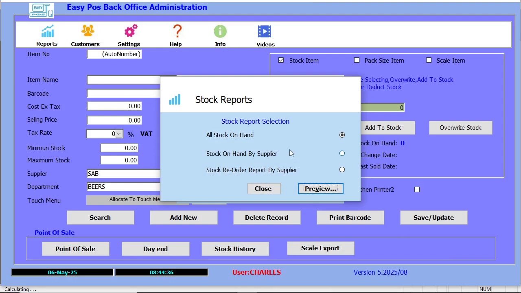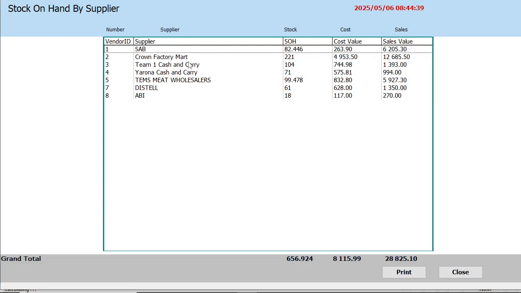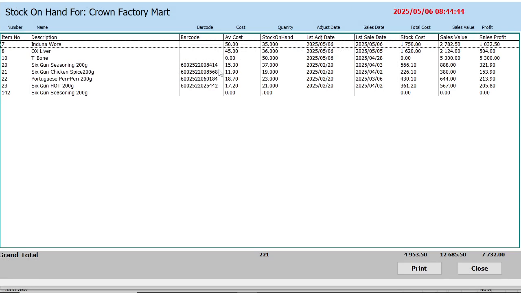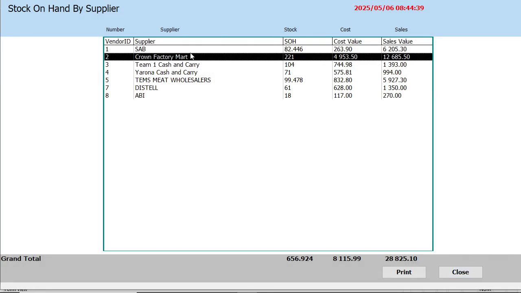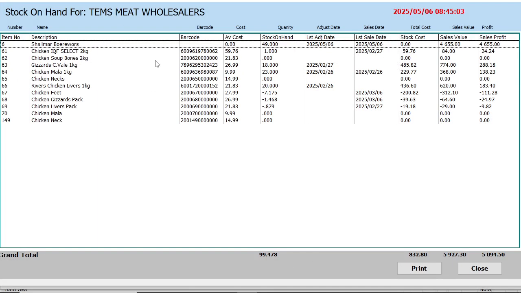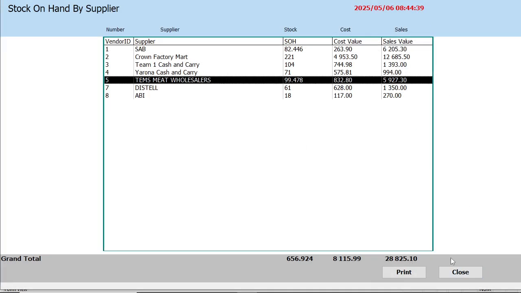So let's close that. Let's go to stock on hand by supplier and let's preview that. It's just going to break down the stock on hand by supplier. If we go to Crown Factory Meat Market, this is the stock on hand we have for this specific supplier. The report format is exactly the same: the average cost, the stock on hand, last adjusted, last sale date, stock cost, sales value, and sales profit. Let's close that. Let's go and look at another supplier, and that's the report for this specific supplier.